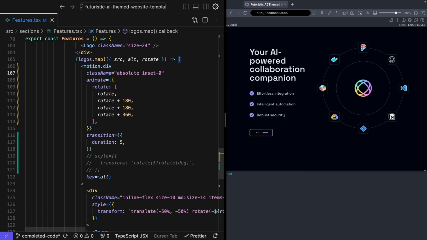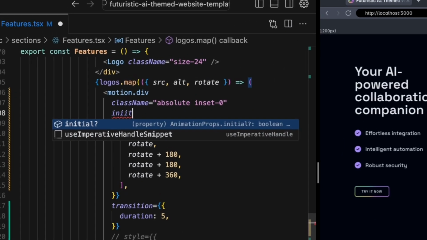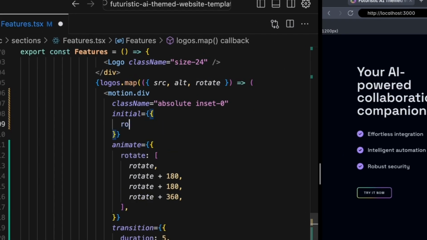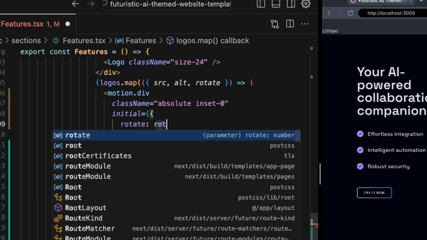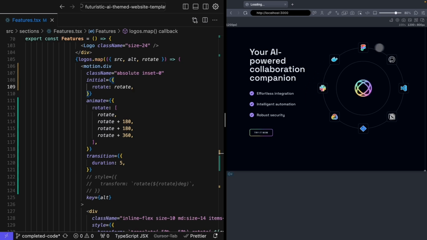I'm also saying that we need to make sure our initial rotation value is set so that we don't have them grouped all at the start when our animation is loading. So I'm going to say initial, and that's going to be equal to a rotation value of whatever our current rotation value is. So rotate equals rotate. And that should make sure that our orbit doesn't look messed up when it first loads on the page before it does that initial rotation. So you can see it doing that initial rotation. It stops at 180 and then it goes all the way over to 360.